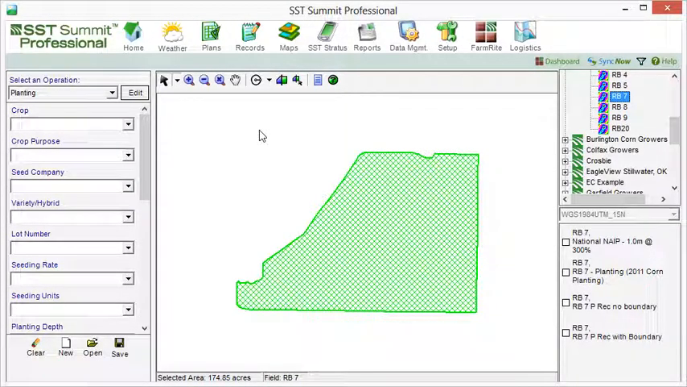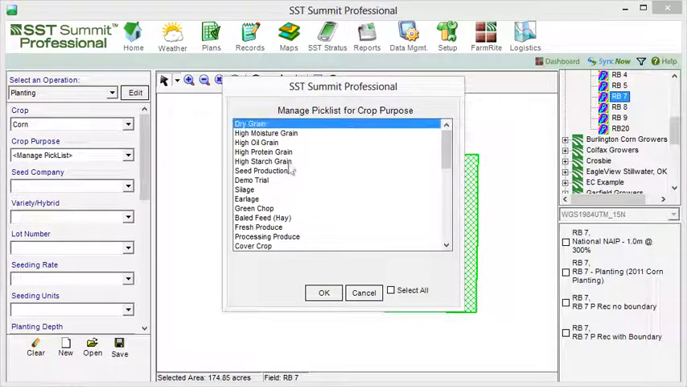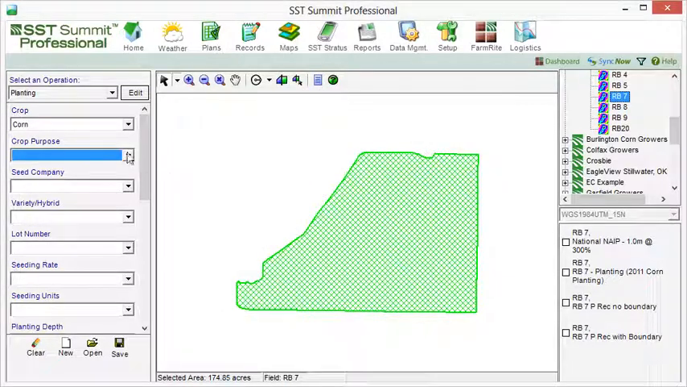For the first example, we will populate our records for an entire field. I have planted corn. The purpose of the corn is dry grain, so I will select dry grain from the pick list. Make sure after you add the selection to your pick list that you reselect it within the pick list.